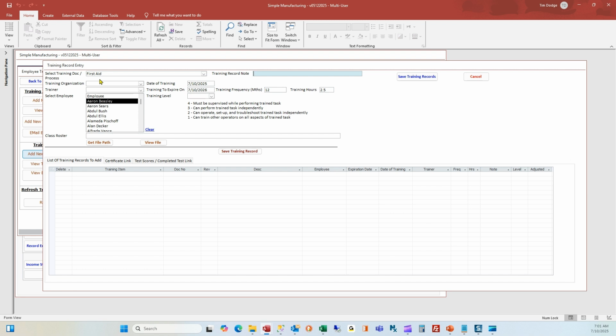Note that when this training item is selected, the default training frequency and training hours are added. Also note that the date of training is defaulted to the date of entry, and the expiration date is automatically set to the date of training plus the training frequency. In this case, 12 months from the date of training. Change the date of training if it is incorrect, and the expiration date will be updated accordingly.